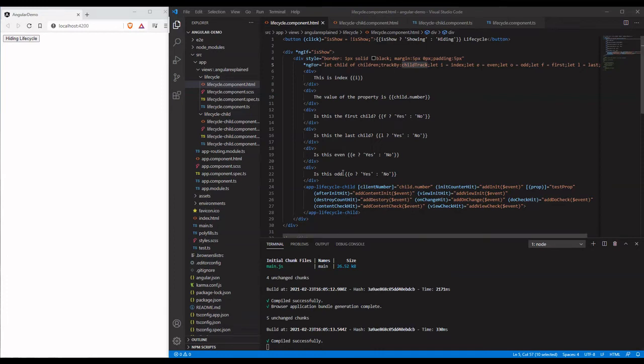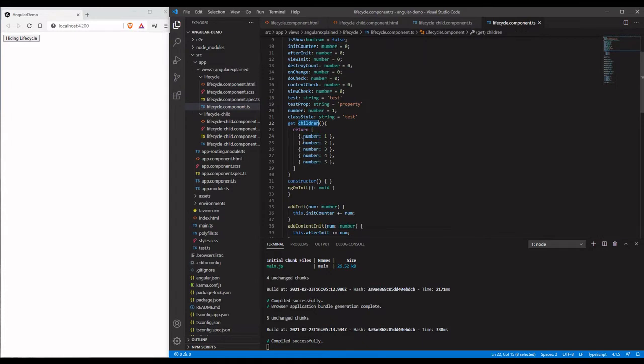So in this video, we're going to discuss NgFor. And NgFor allows you to loop through an array on the DOM, which is pretty useful to reuse components. So in this case, we're using this very simple children's array. We'll look at it real quick. Children, it's an array of objects with a number property and 1 through 5 assignment.